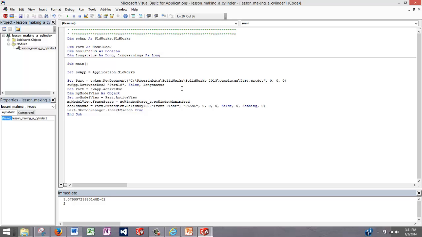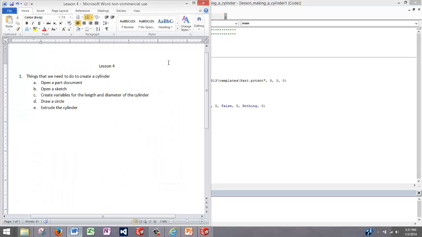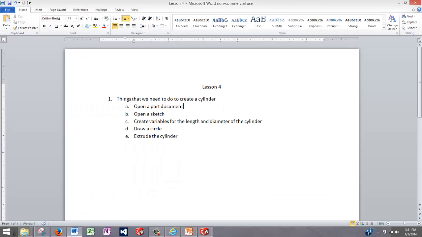Now, to create a cylinder by a specified diameter and length, we need to do the following things. So we need to open up a part document, open a sketch, create variables for the length and diameter of the cylinder, draw a circle, and extrude the cylinder. So the macro that we've done so far already opens up a part document and opens up a sketch. So we can say that these are done. Now the next thing we need to do is create variables for the length and diameter of our cylinder. So let's do that.